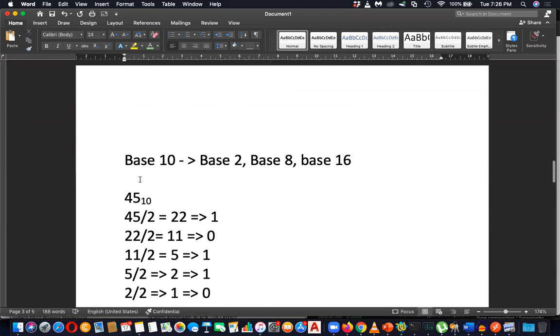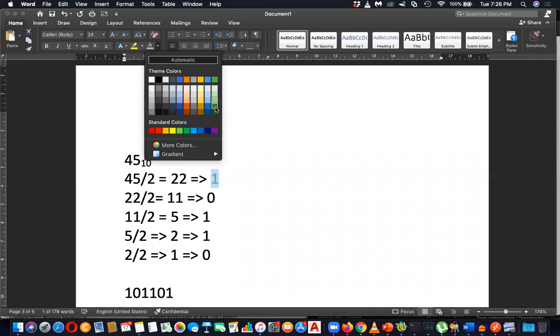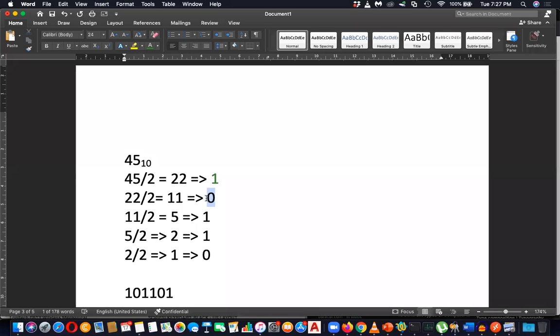See this example. If the number is 45, we are going to divide 45 by 2. Then it is 22, remainder 1. Let me write the remainder in green color. 22 divided by 2 is 11, remainder 0. 11 divided by 2 is 5, remainder 1. 5 divided by 2 is 2, remainder 1. Then 2 divided by 2 is 1, remainder 0.